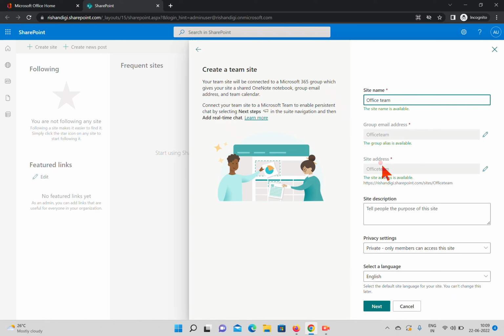When I enter the site name and a few of the columns we didn't have earlier, they appear here. The first one is the group email address, and it just removed the space between office and team, creating a group email address as well. And this group alias is available, which means the name is available. The next time, if you try to create with the same name, it will not allow us, because it should be unique.